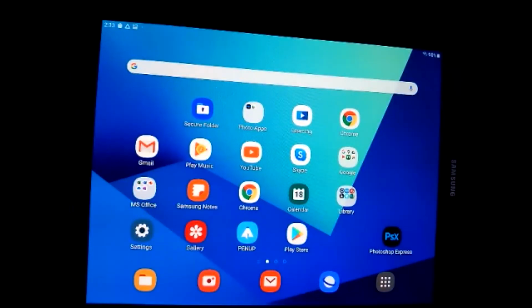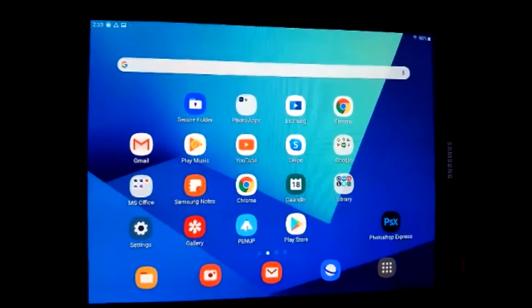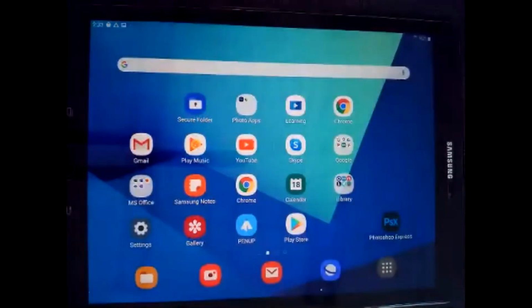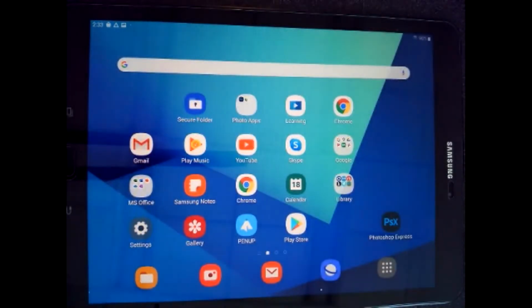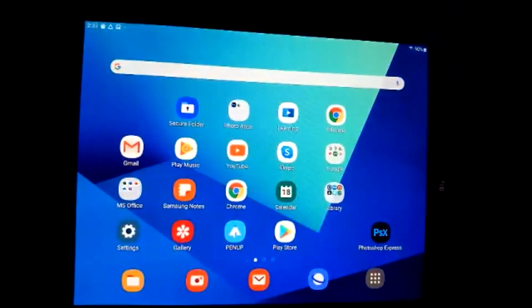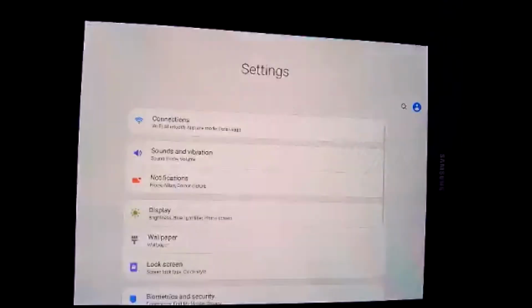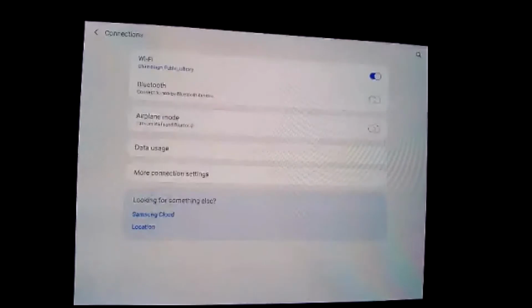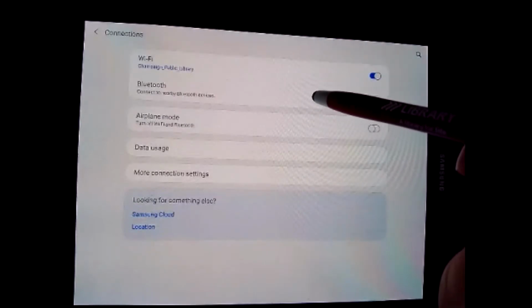Then the next thing is connecting to Bluetooth. If you're unfamiliar with Bluetooth, a fancy name for it is near field communication, which basically means as long as this device is close enough to the device you want to connect it to, they will talk to each other over a radio signal. So what I'm going to do is go into our settings and our connections, go to Bluetooth, and turn on Bluetooth.